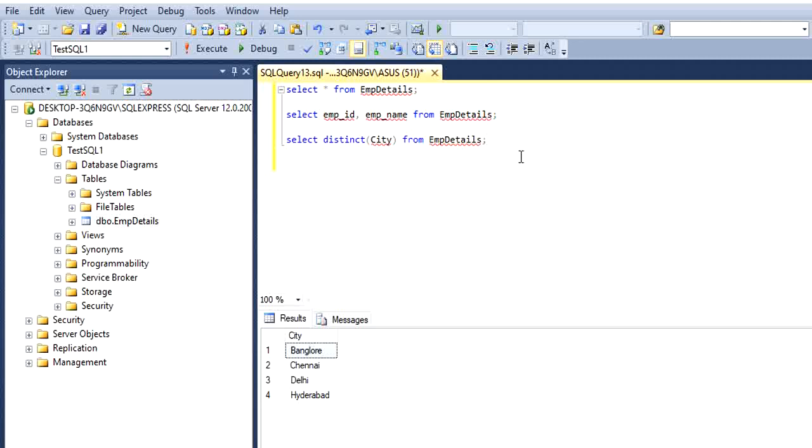And next, coming to the operators in SQL. Most commonly used operators are equal to, not equal to, in, like, not in. So these are the most commonly used operators. We will see them one by one.